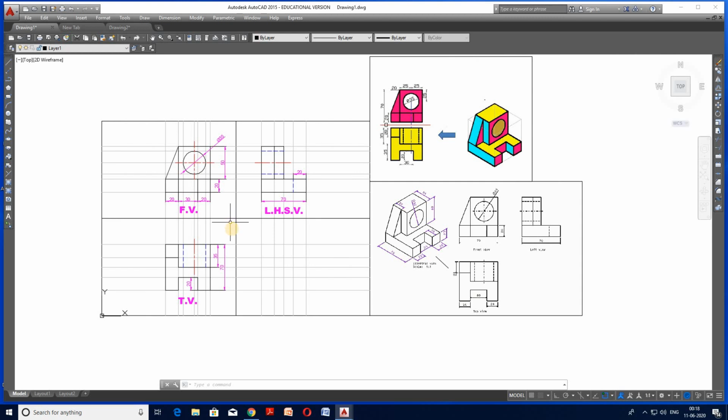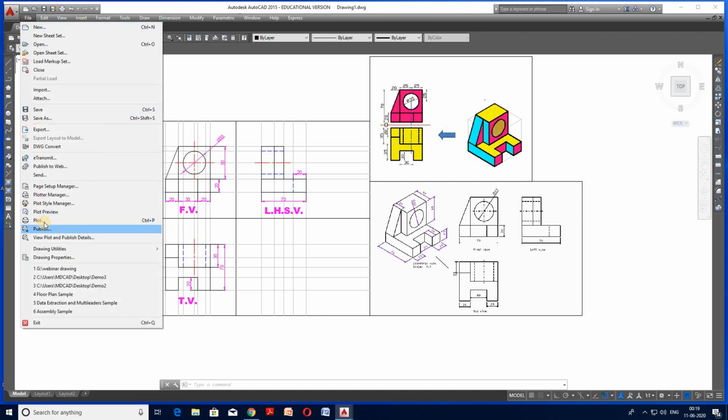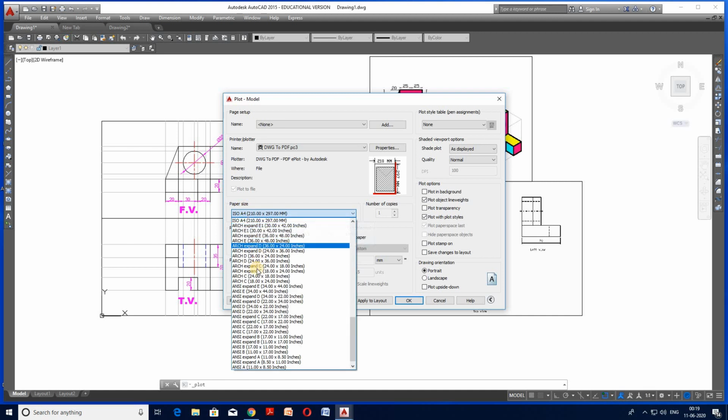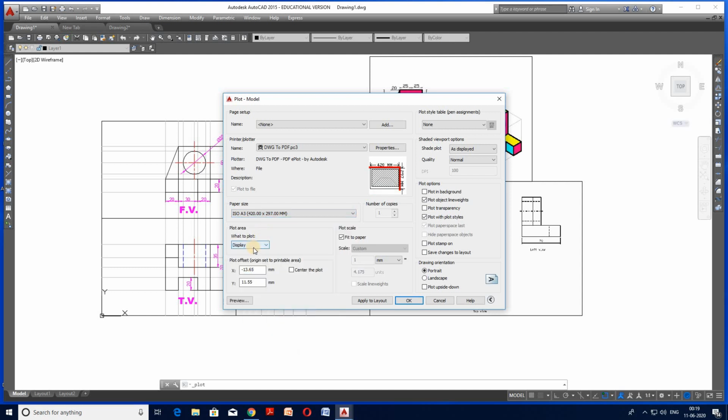Now the only thing remaining is you have to plot this, means you have to convert this drawing file into a PDF file. So go and click the file menu, select plot from the options. Here in name you keep it none, but for printer you select DWG to PDF. Then select the paper size. Paper size we want A3 and it should be 420 by 297, that is landscape. Here under plot area, what to plot, we select limits because we already set the limits.